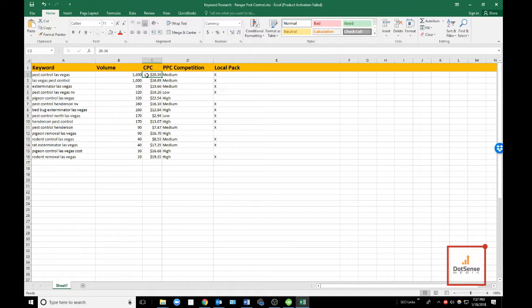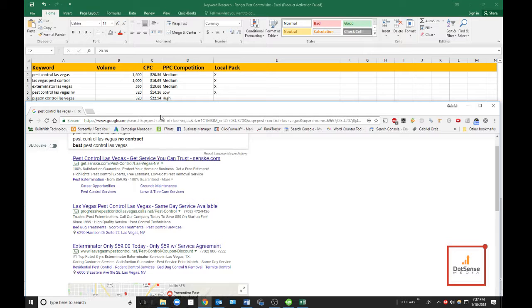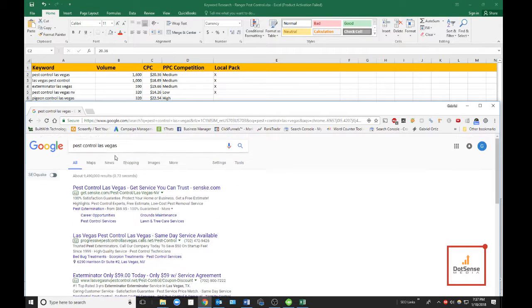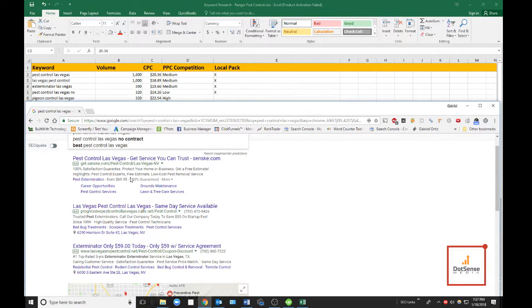Cost per click means what the current rate is to advertise on Google AdWords for this particular search term. So you can see here we typed in pest control Las Vegas. You see that we have 3 people advertising, and if I were to click on any of these, they would get charged around $20.36. Again, this is an average as well.